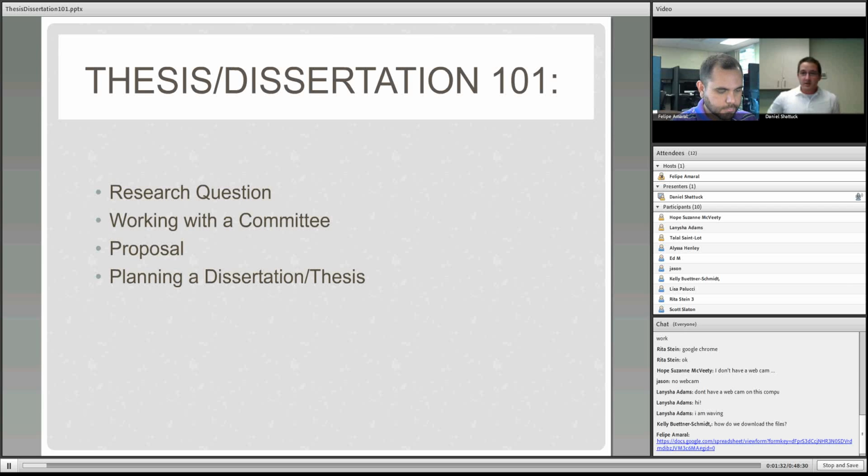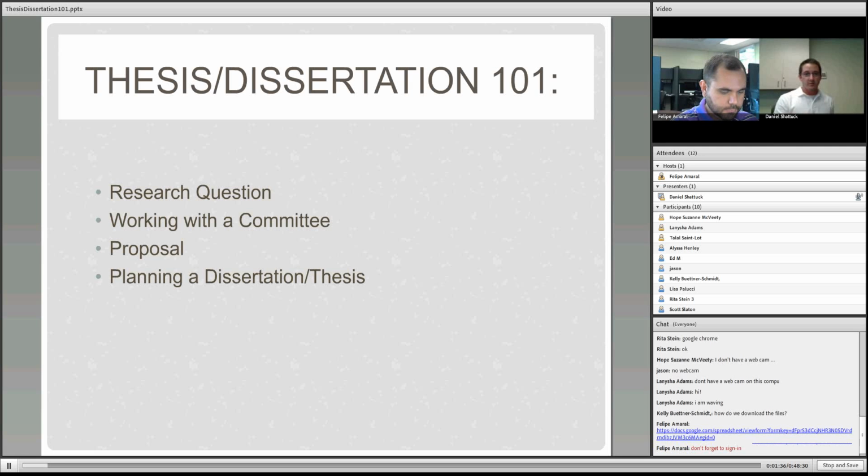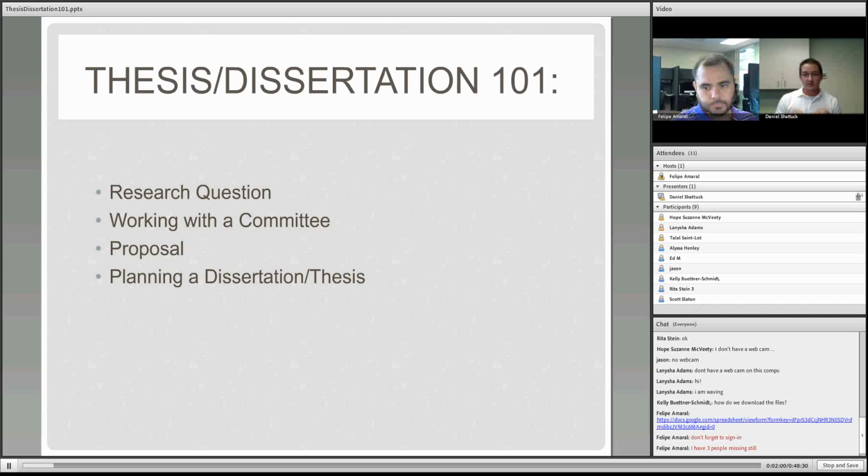So today's workshop is going to concentrate on these 4 basic components of the process of writing your thesis or dissertation. Your research question, working with the committee, the proposal, and planning a dissertation or thesis. And again, because everybody's in different programs at different points in their graduate career, I'm going to be talking very broadly. What each of these look like is going to depend completely on what program and what specialty you are specifically in.